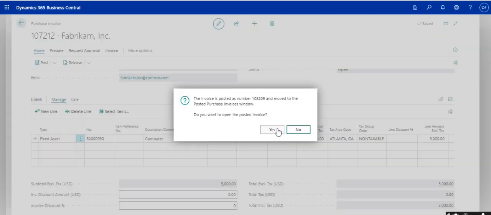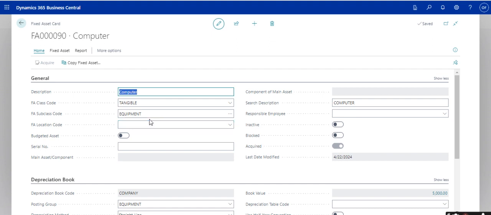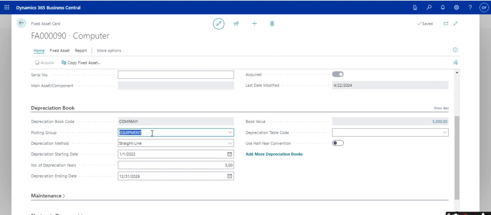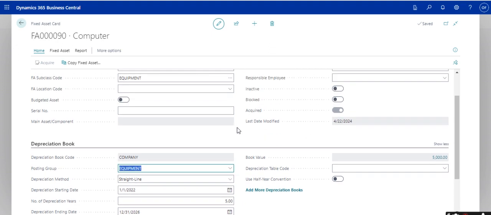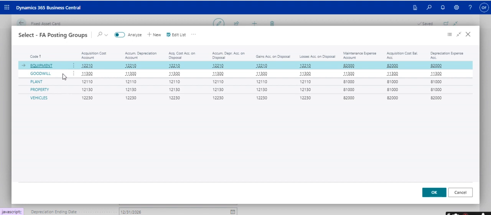Now you may be wondering, where is the acquisition account coming from? Okay, so if I go back to my fixed asset card, let me pull it up, I would see I have a class code of tangible, subclass code of equipment. And then down here, my posting group is equipment. My posting group is literally what links my fixed asset, in this case, to my GL account. So 12210, that was the GL account we saw when we were posting that purchase invoice.